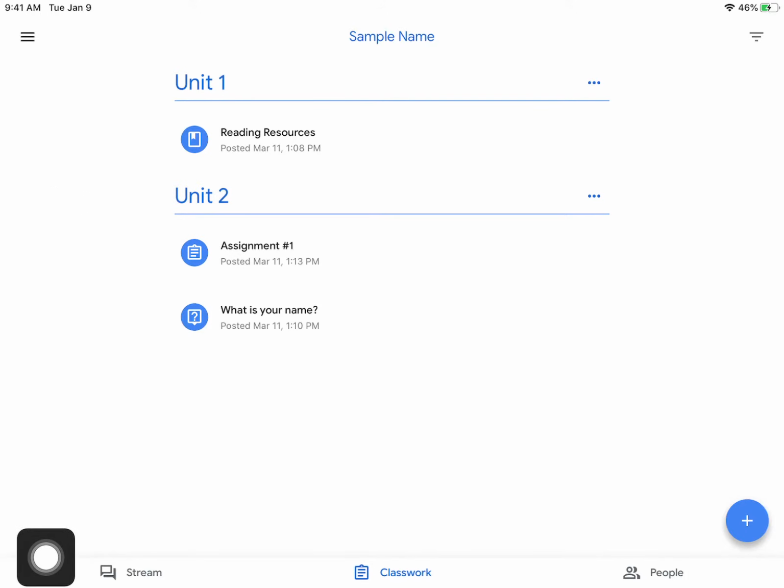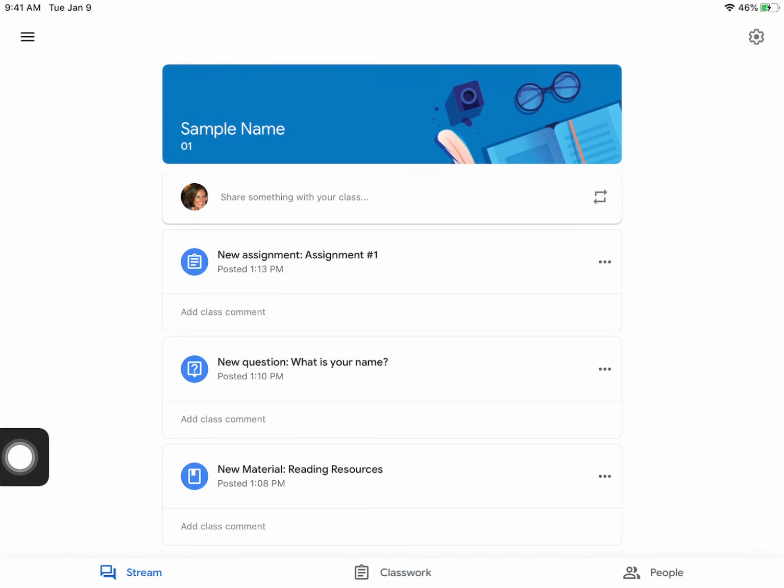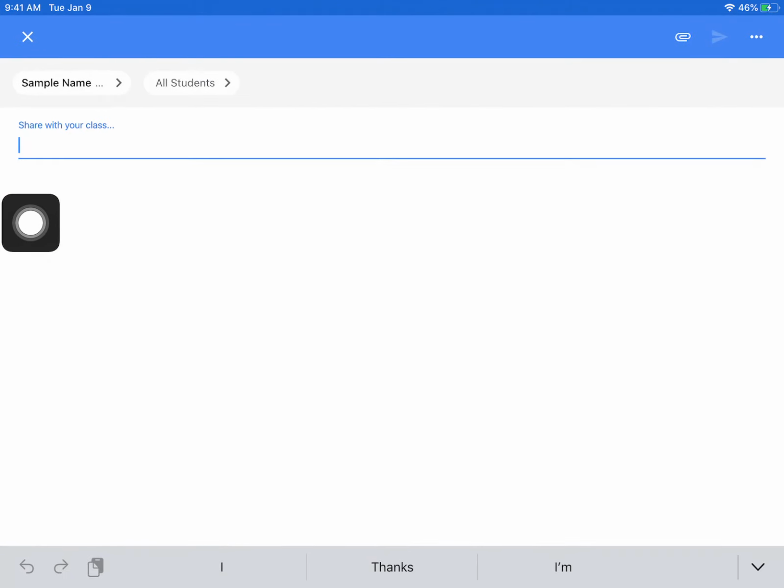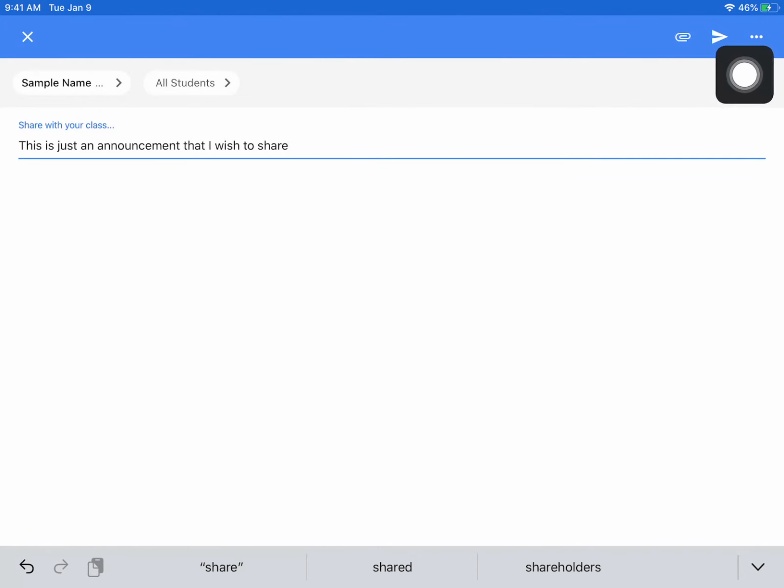Let's go down to our stream and see what this looks like. So all 3 of my items have been posted. In addition, I can just share something out with the class that will pop up on the stream, but it's not an assignment or anything. This is just an announcement that I wish to share. And I'm going to go ahead and send that. I don't need an attachment on this one.